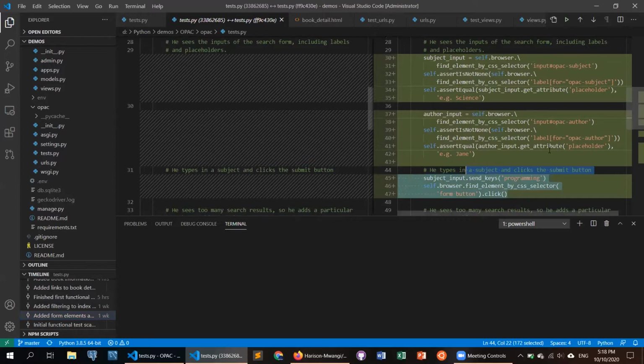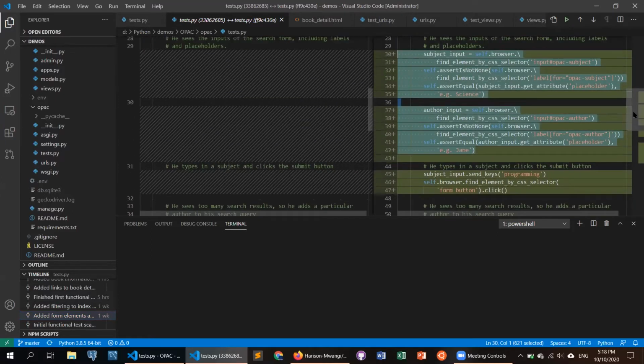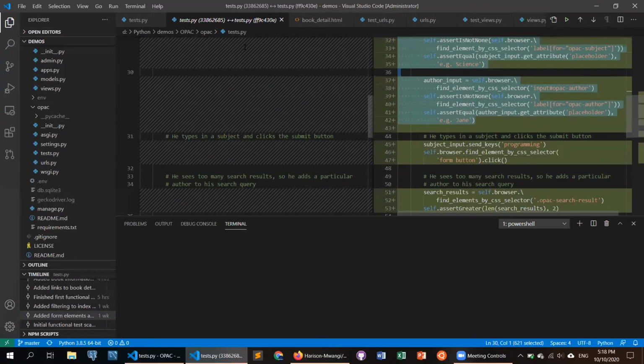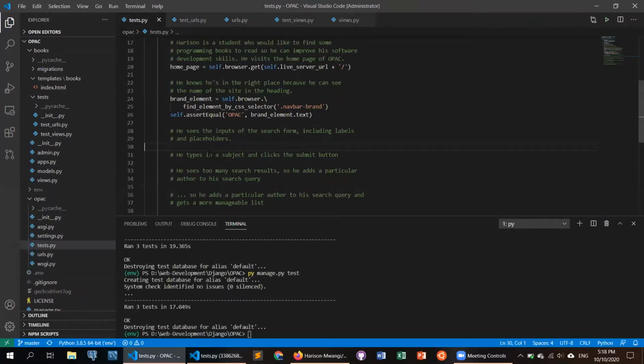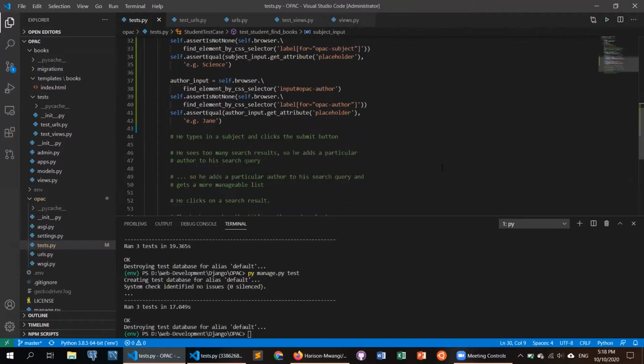Let me say within the inputs of the search form, and then up to there. And then we are going to see what we need to add. So I'm going to just copy that and add it here. And that's done. I'm sorry, my indentation is quite wrong, so I have to double check that, and I can see now we have what we wanted.